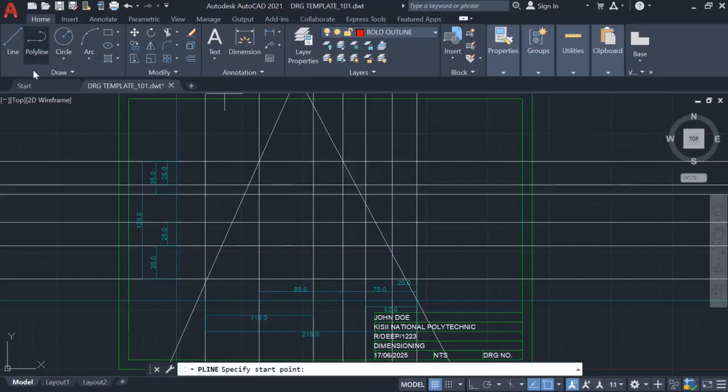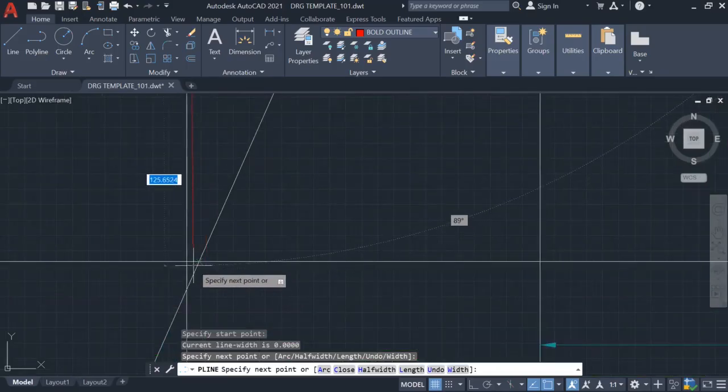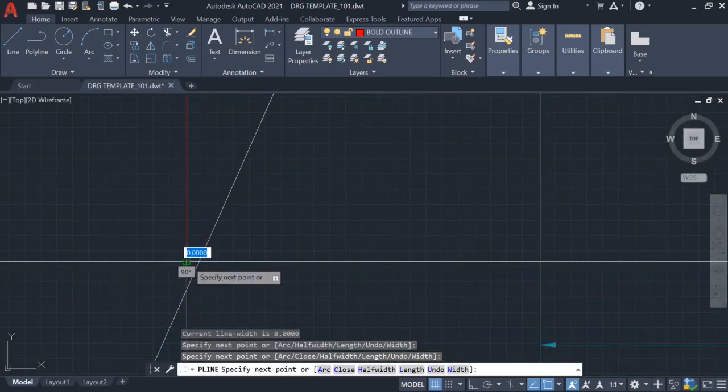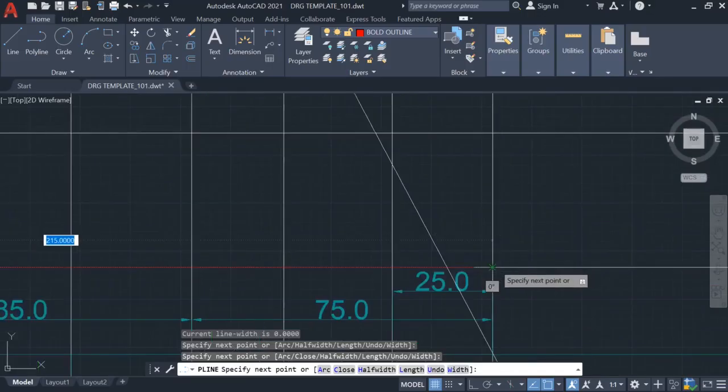Start. Click our polyline, come and click at this point, move all the way to the end here, click on it, come to the bottom here, zoom in to get the exact point because there are many lines, click there, and we want to start moving horizontally and we move all the way to the end. That is 215, the entire 215.